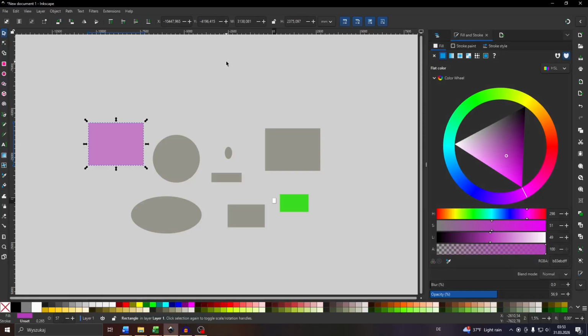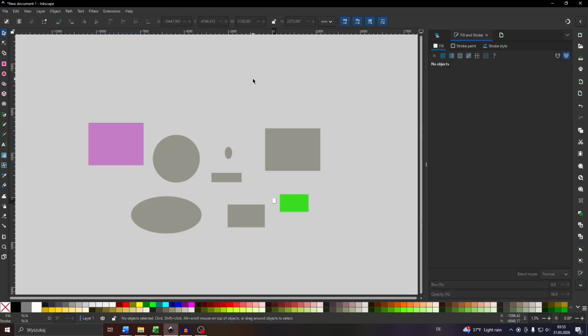Hey guys, what's up? In this tutorial we're going to reveal to you how you can make an object or shape transparent or apply a transparent fill color to an object on Inkscape in 2026. So let us get started.